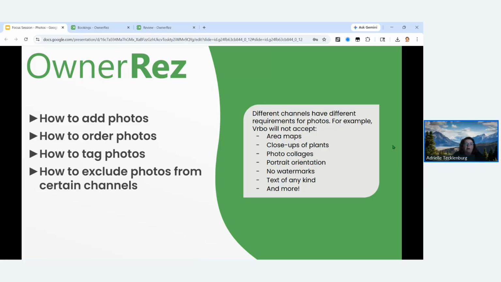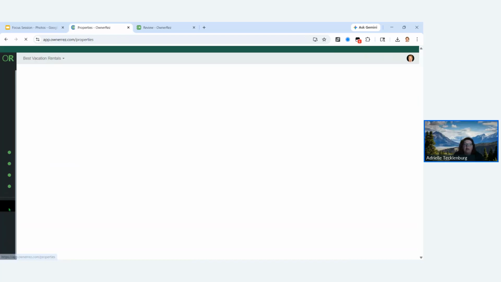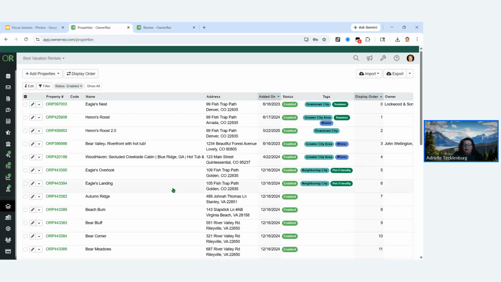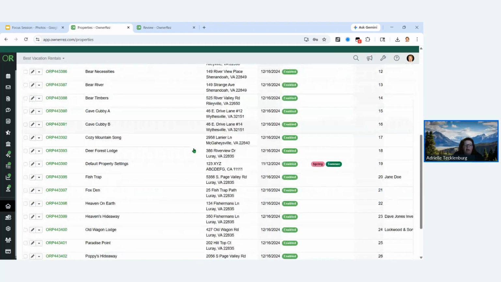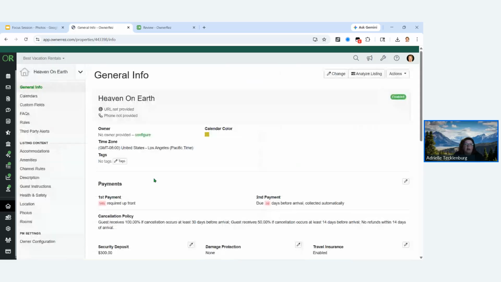So first, let's talk about how to add photos to a property in OwnerRez. To do that, you'd go into your OwnerRez account and then click on the house icon in the lower left corner to access your properties. And you can click on the property that you want to work on. So for today, I'm going to add photos to my Heaven on Earth property. After you click on that property, you can click on photos here on the left side.